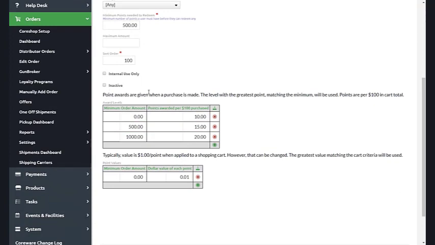And then most importantly, I can set up two things. I can set up the award levels. This determines how many points a customer earns. And then I can also set up the point value. So both of those can have multiple levels. And what's meant by that is, in this example, I'm saying that any order, no matter what the amount is, as long as it's below $500, the customer will earn 10 points for every $100 spent.